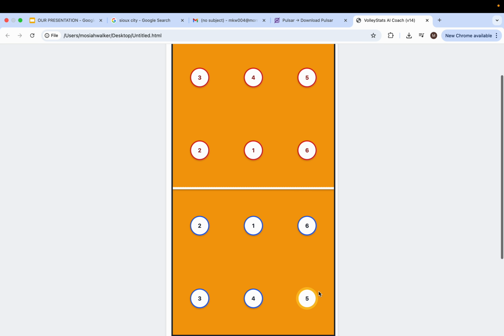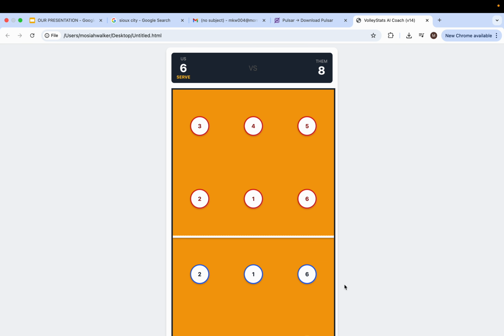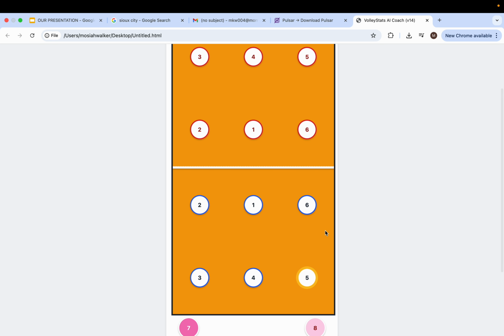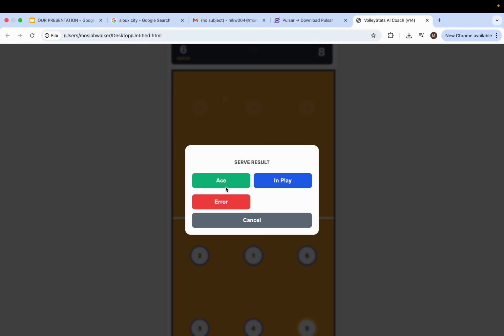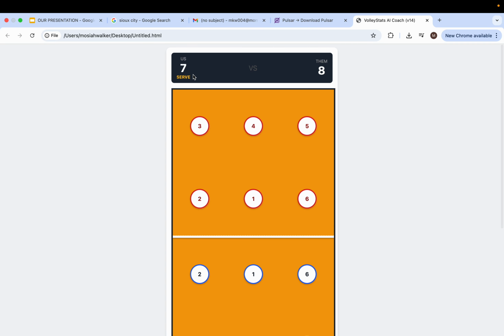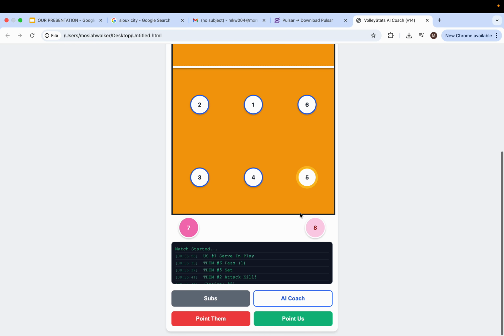So how it works is first we have our server. As you can see, we're in the middle of the game. Whoever serves, you tap. You can tap the opponent's court where it serves, and you have options, whether it was an ace, in play, or an error. So if we click ace, it gives us the point, and it tracks that the player has an ace.